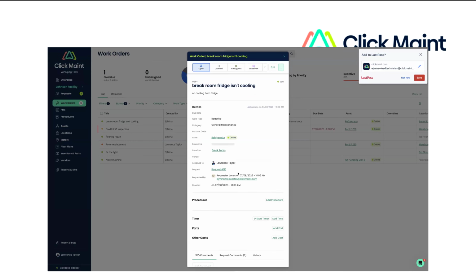Okay. I'm not going to go through the exact flow of how to complete the work order. We have a lot of awesome training sessions about how to do that. But I do want to point out another thing that you want to turn on.